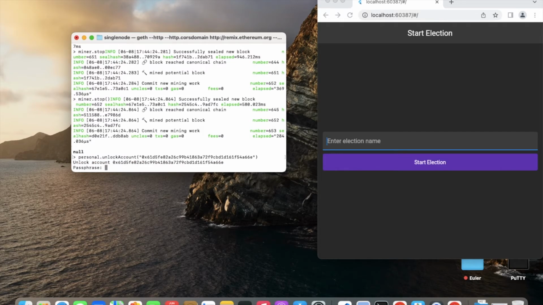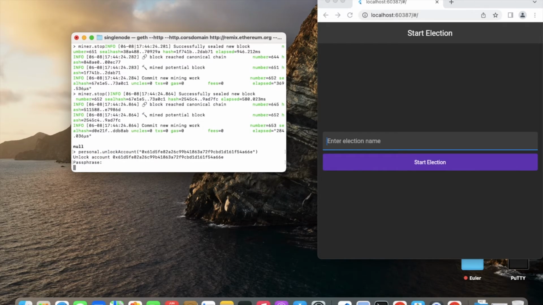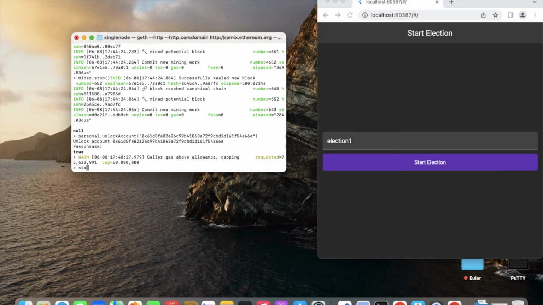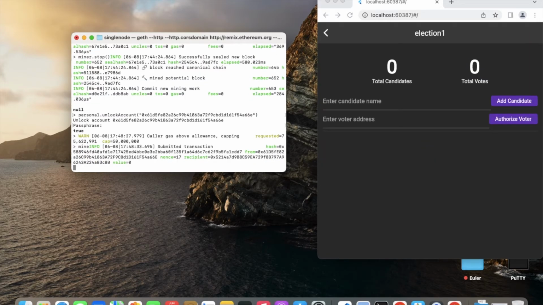Every time an election has to take place, you have to give the password to unlock this account. Okay, it has unlocked. So let's start an election. Let's give the election a name. Let's say it's election 1. Start the election. For starting the election we need to start the transaction, that is mining. Okay, the election has been started.